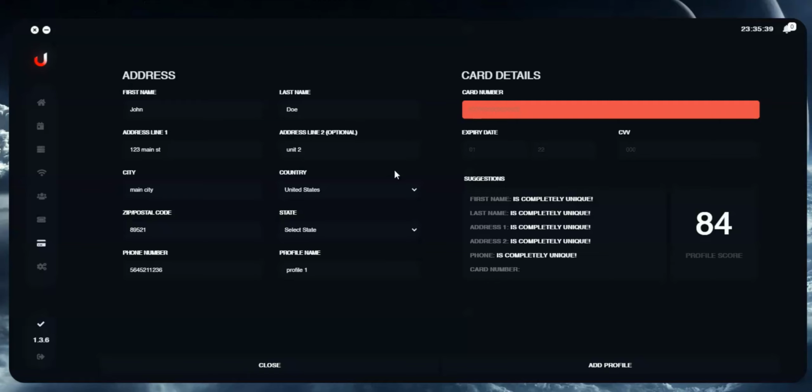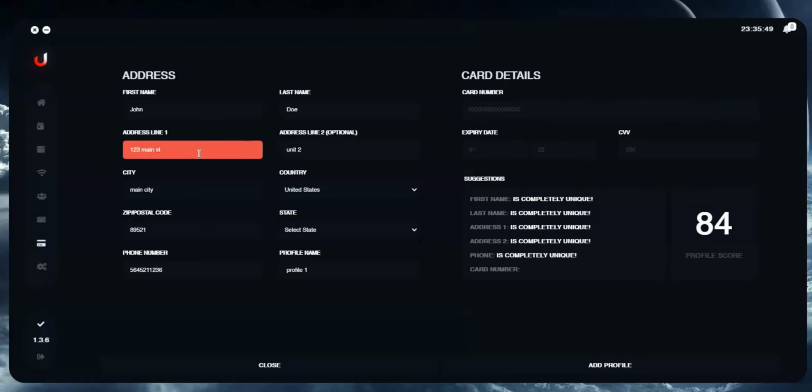Now, when you go and make the second profile, you want to make sure that you're using another card, or another new card, I should say, and then you want to change the information. Now, this is where it gets tricky. It is different, and it varies from region to region. Jigging in the UK is different than jigging in the United States.